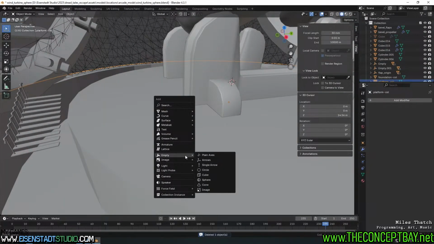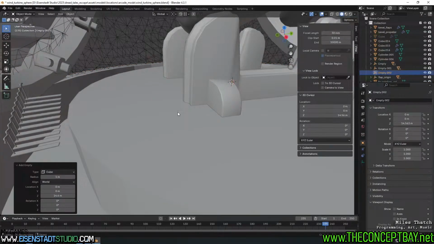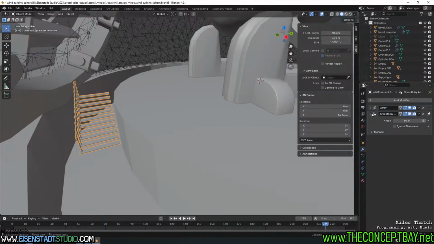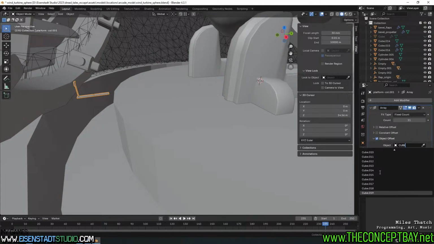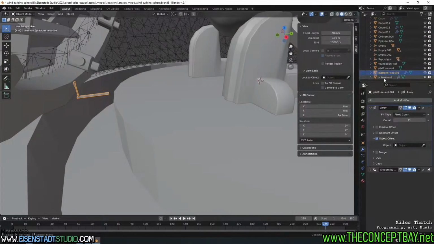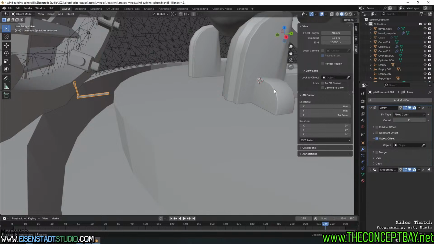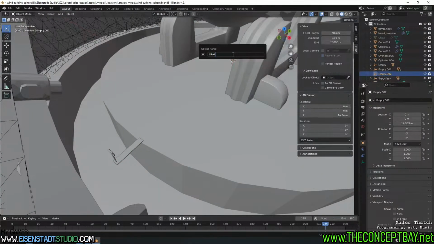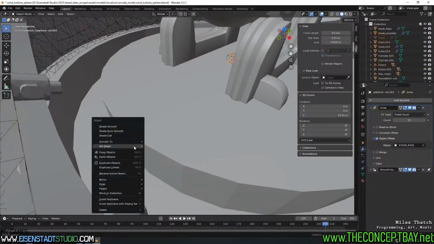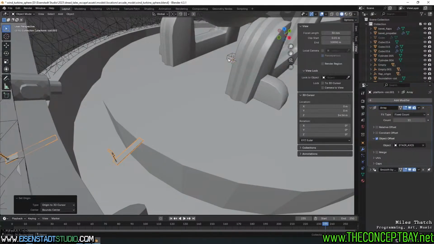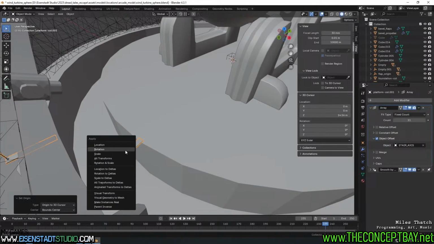Center. Create. Cube. Yes. U. Instead of relative offset, we're gonna do object offset. Where's that empty? There's that empty. Stair axis. Okay, stair axis. Now, for this to work, we actually do need to set the origin at the center. We need to apply rotation.